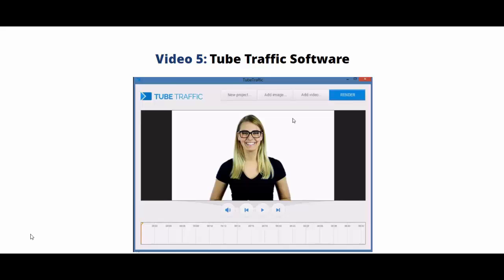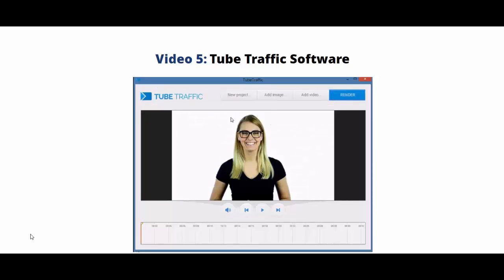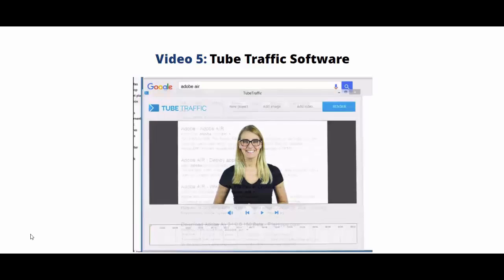And the best way to do that is by adding a clickable annotation, basically. Now I'm just going to quickly go over to Google and show you two things you'll need to get started before you actually use the software. The first thing is you'll want to get Adobe Air. Adobe Air is basically a piece of software that allows this to run. Without Adobe Air, you won't be able to use the software, so install that.